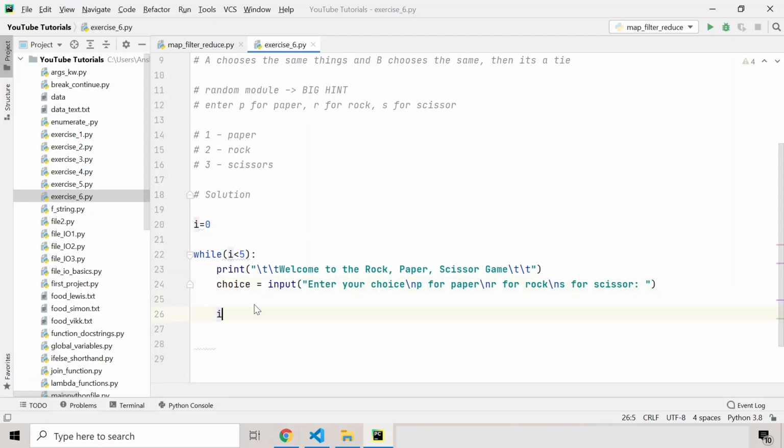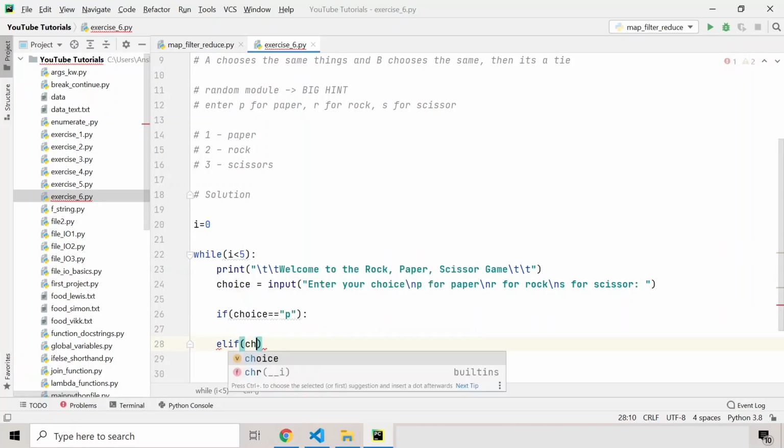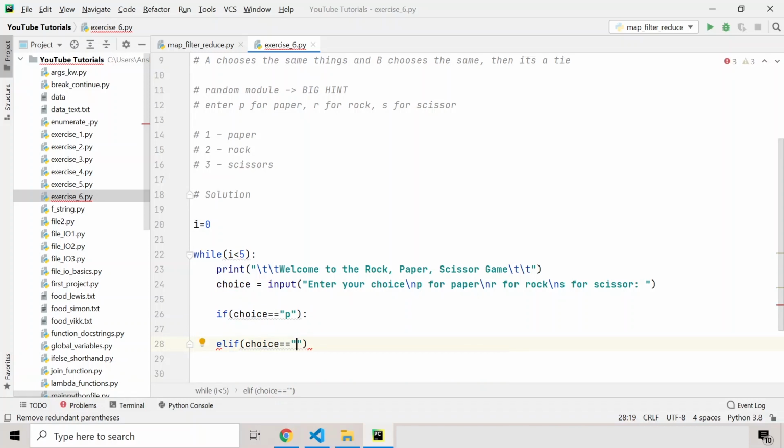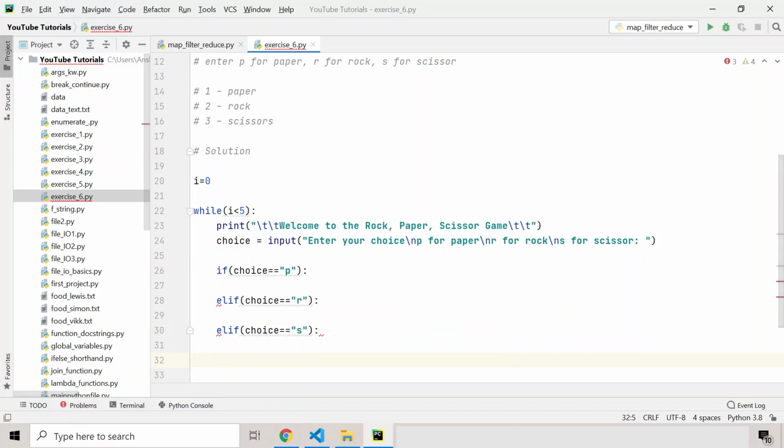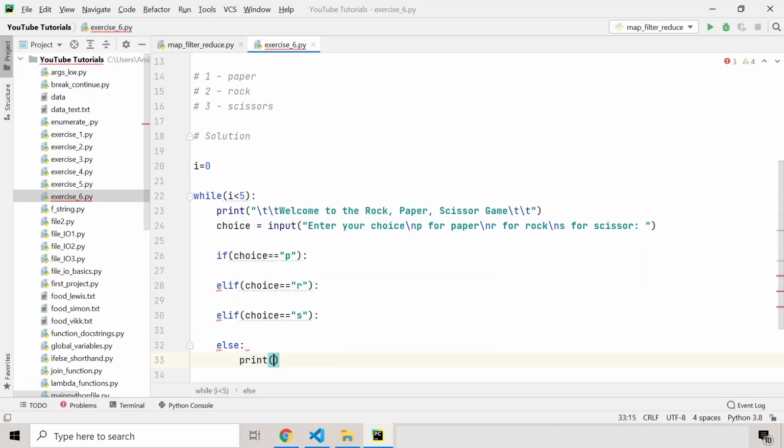So I'll write an if statement right here: if choice is equal to P, then what the program has to do. And after that I'll write an elif statement: if the user wants to access the rock, then what the program has to do. And after that I'll put another elif statement, and I'll write if choice is S, then it has to do this. And after that I'll put an else statement, and in this I'll print please enter correct input values.